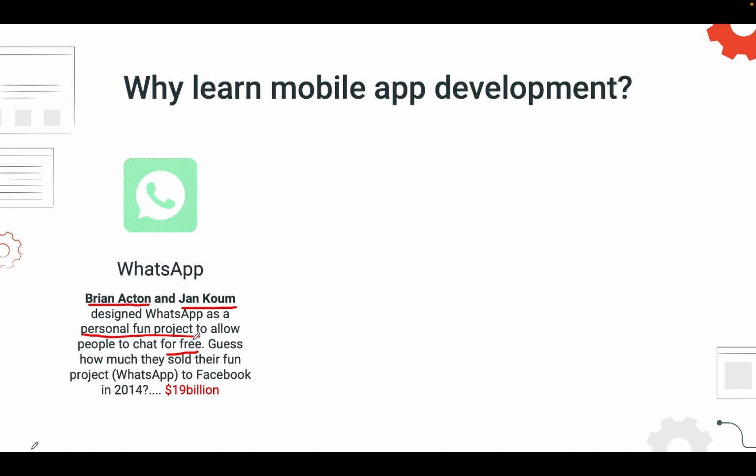Then it got to a point where they sold the app. But guess how much they sold the app for? They sold the app to Facebook in 2014 for $19 billion. Something that they just did maybe on their couch, probably in their basement, maybe in their dorm room, right? It was just a fun project, but because they know how to design mobile apps, they were able to do this, and they were able to sell it.